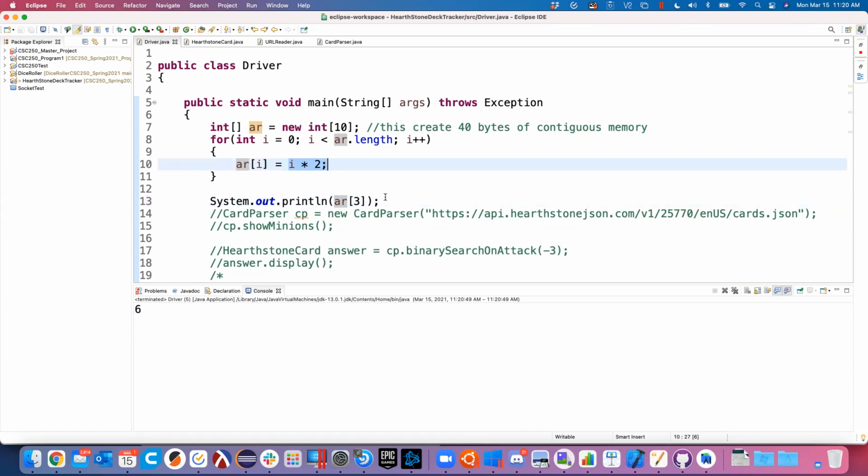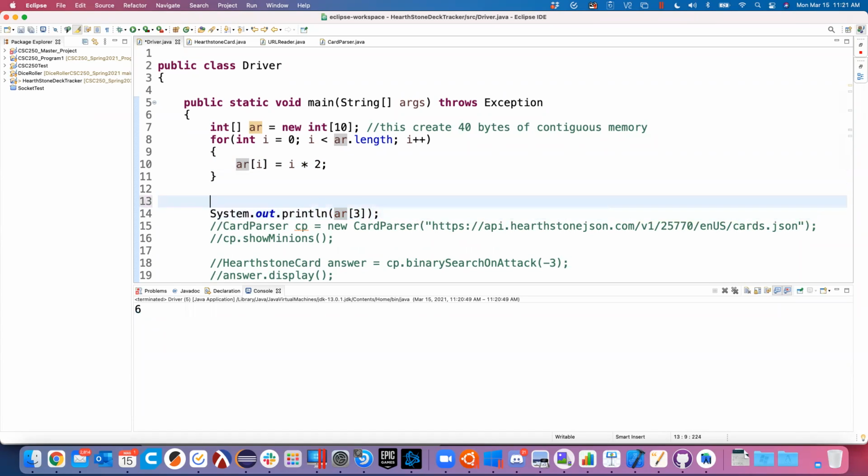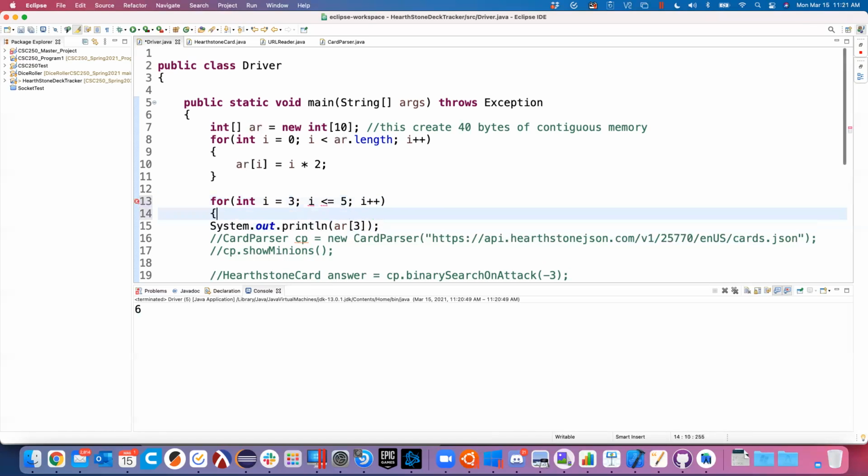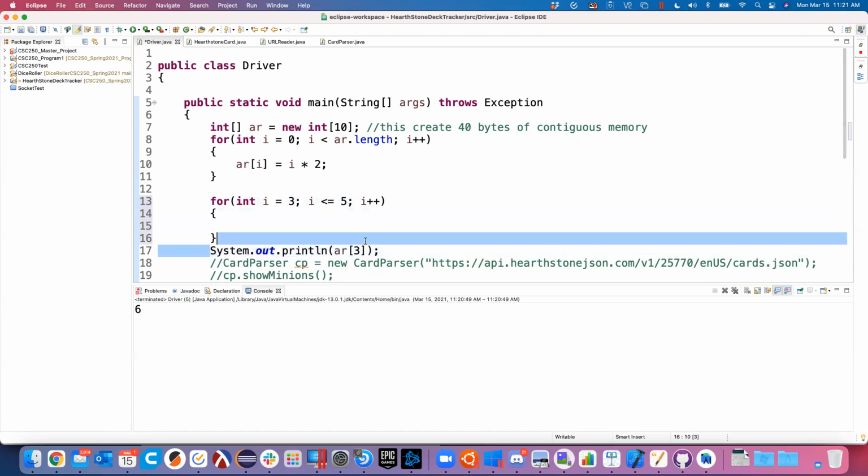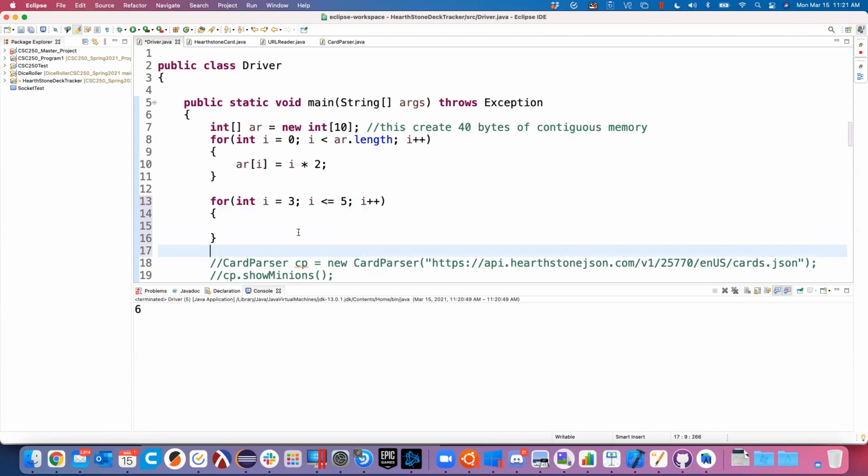Could you print like bucket 3 through 5 or something like that by putting a semicolon after the 3, then 5? No, if you want to do bucket 3 through 5, you'll say I is 3, I is less than or equal to 5, I plus plus, and then you'd print out AR at bucket I each time.